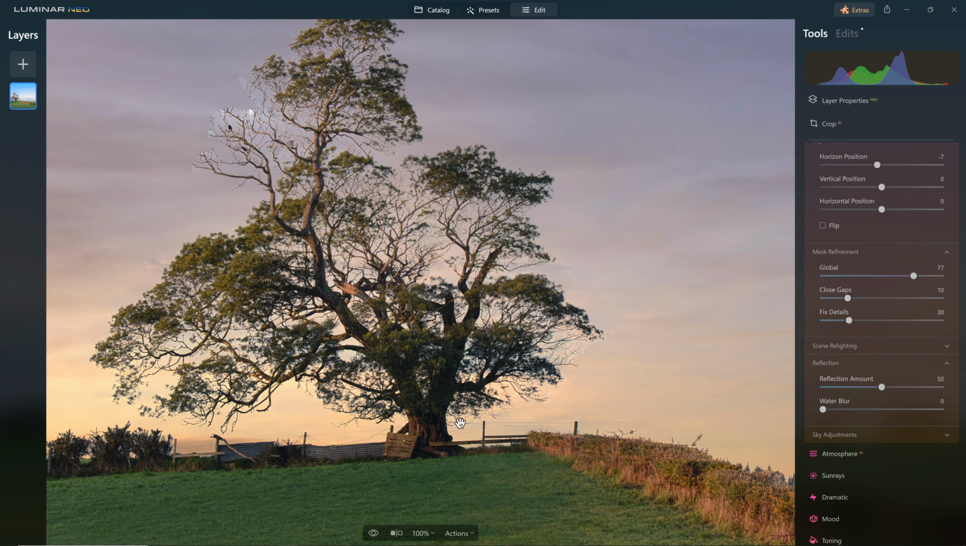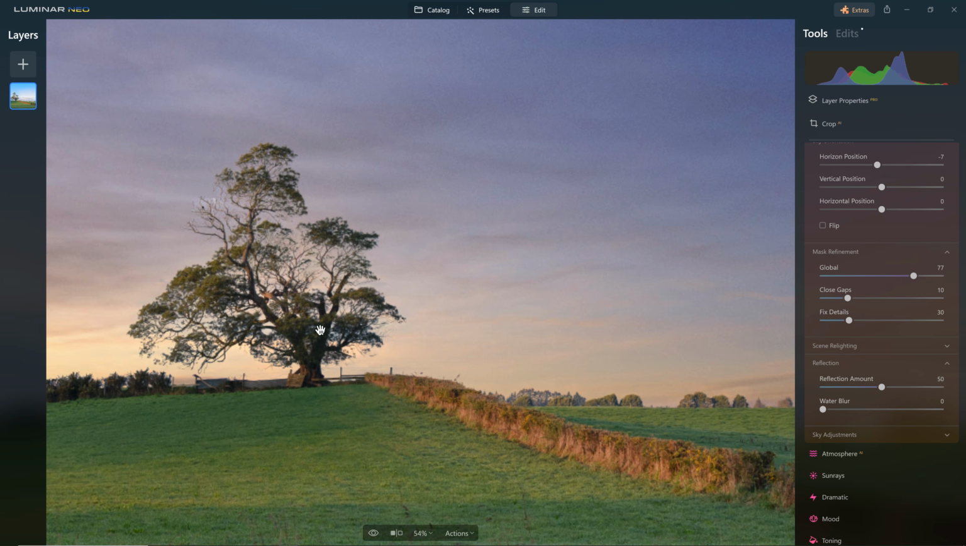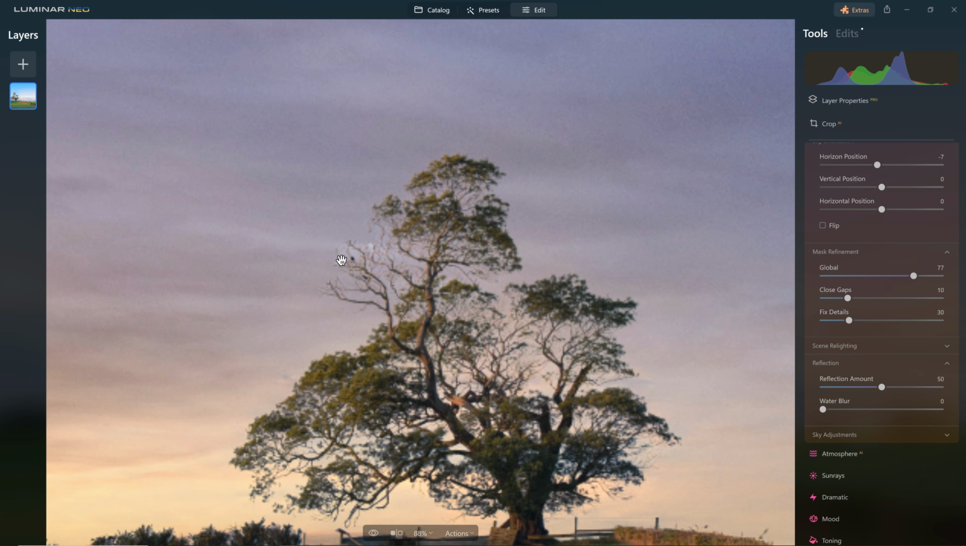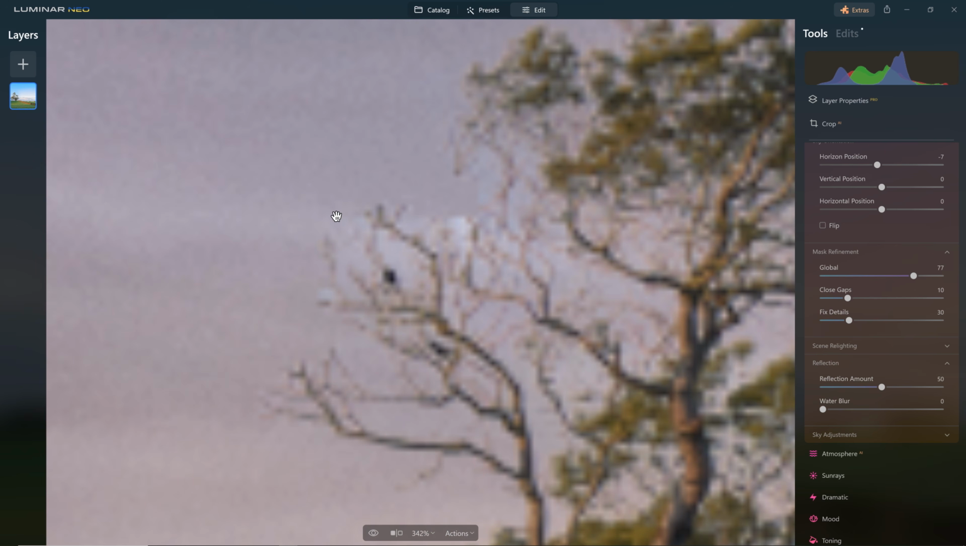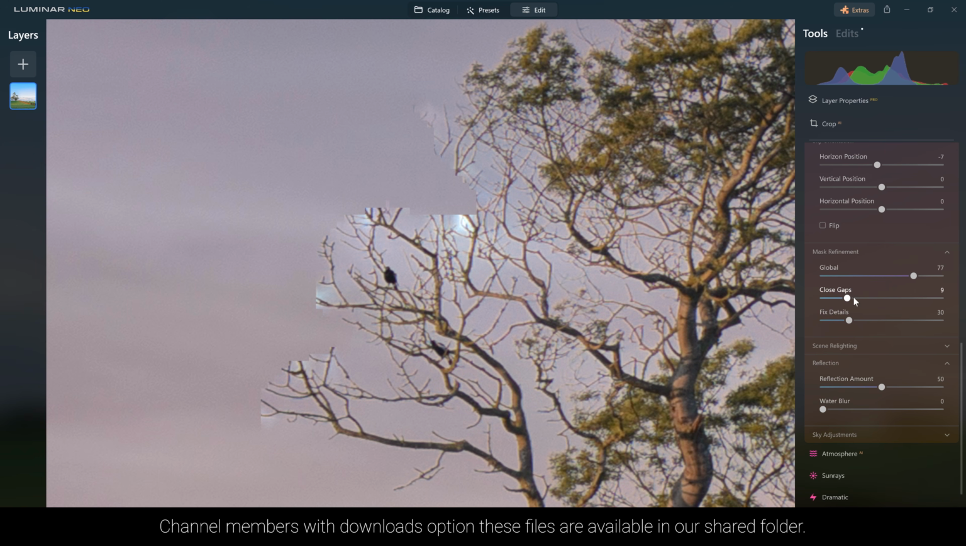But if you look at the fence line here, where you've got the barbed wire and stuff, that is doing such a good job of introducing that sky seamlessly into this image. But there are areas that we need to sort out, and the one that I'm most concerned about is this right here. I really don't know what's going on there. So let's just have a play around with the sliders and see if we can't fix that up.